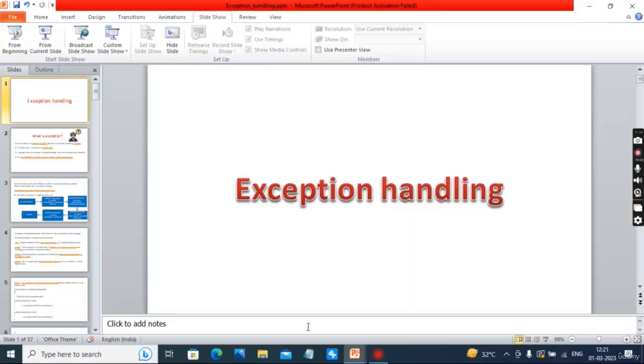Thank you so much. So this way we have seen the exception handling theory part. We have completed the exception handling theory part. Now we will see exception handling practical in the next session. So, meet you in the next session.